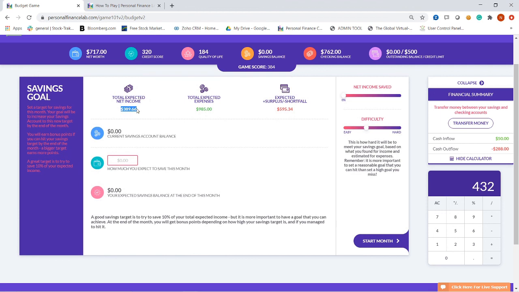Here it will show us our expected net income. We advise students they should be trying to save a minimum of 10%. So let's go ahead and put in 10%. And once I do reach my target goal, I will receive more quality of life points as well as more game score points. And as you can see, with all the choices I've been making, my quality of life has gone up as well as my game score.